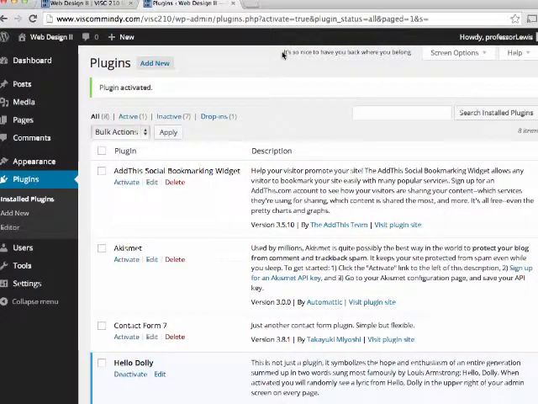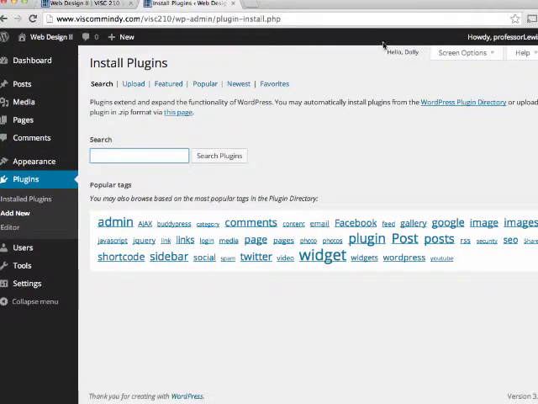No, not really. But it just shows me that with a plugin like Hello Dolly, it can add things to my dashboard. And every time I go to a different page, I'll have a different lyric up here.